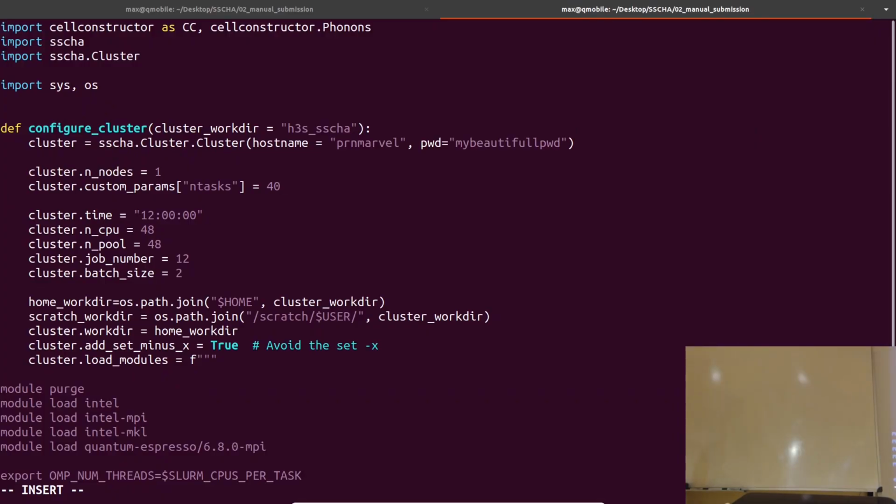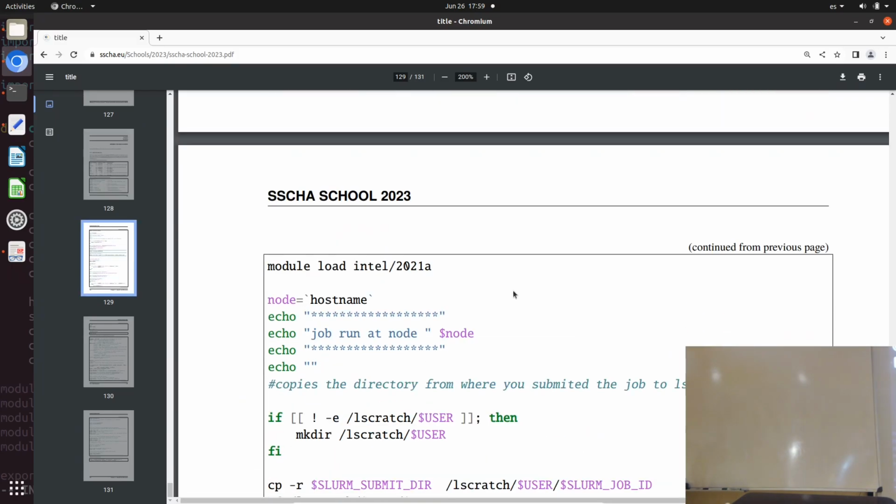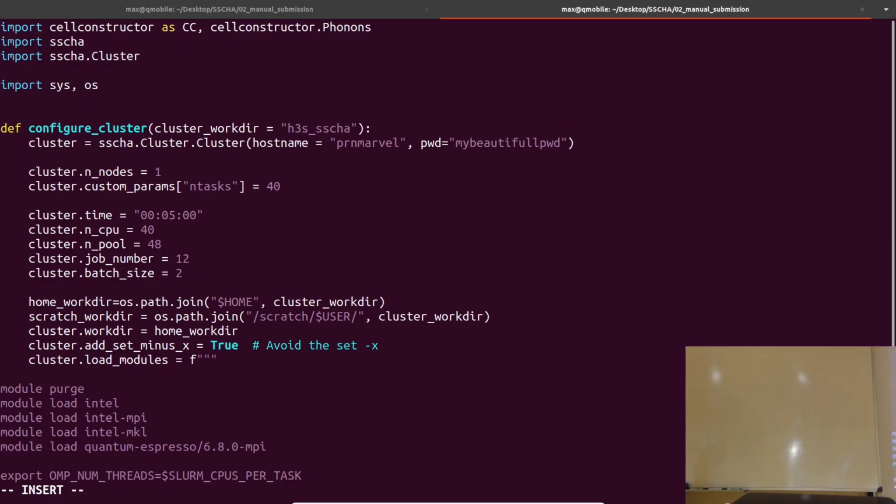Then the important stuff. So the time. We want to set how much time we want to allocate for the calculation. In this case, probably 5 minutes is more than enough. Number of CPU, I think 40 is okay. Let's see if 40 is okay. Yes, this is what follows the MPI run command when we run. So in this case, 40 is okay.